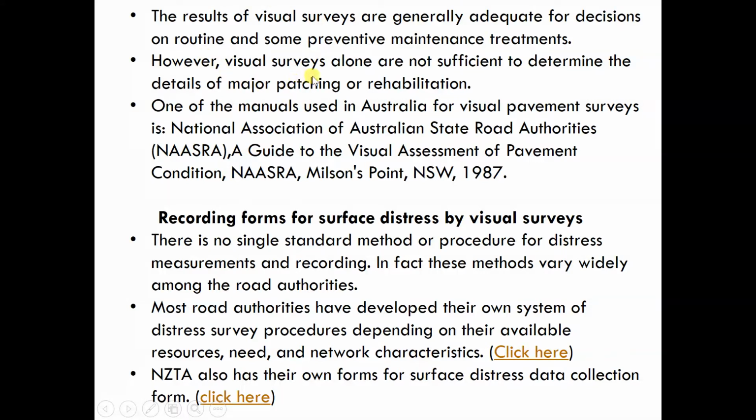However, visual surveys alone are not sufficient to determine the details of major patching or rehabilitation. Certain patching, let's say if it's quite extensive, like sinking, quite extensive cracks, the visual survey may not be sufficient, because you don't know the reason behind it. We're going to decide by what we can see on site.